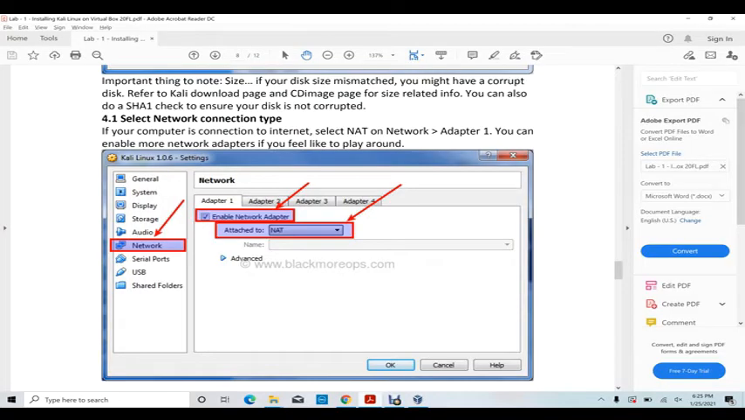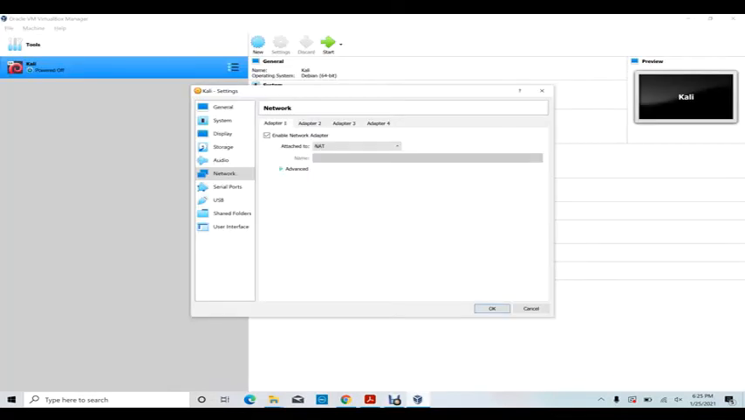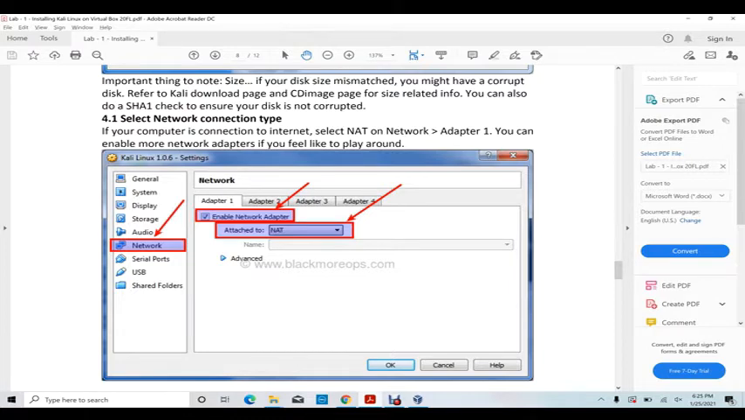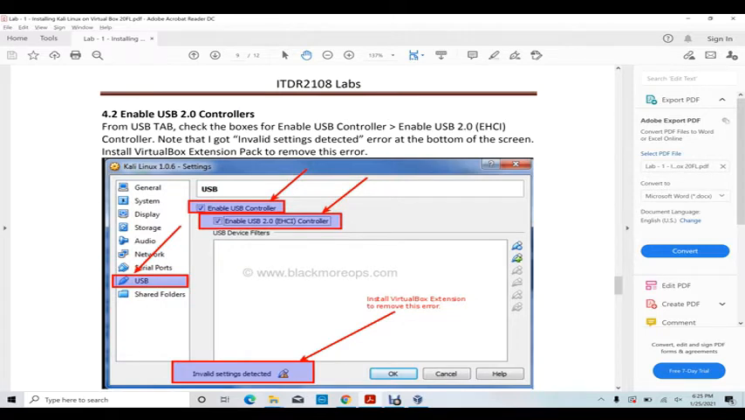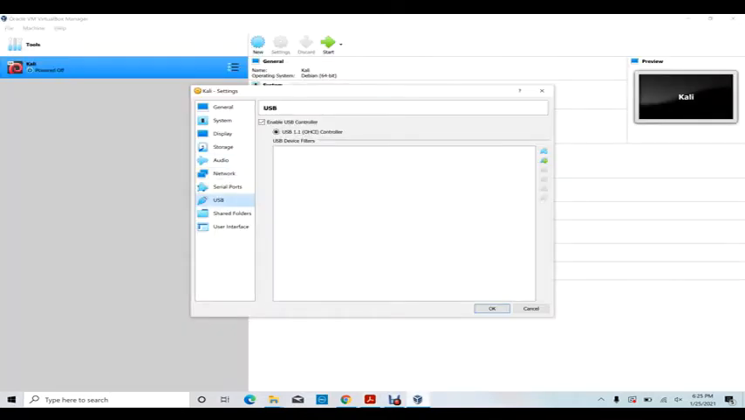Then you can enable more network adapters if you feel like to play around. We just need one adapter. We don't need more. Okay. Just one. You may have USB 2.0 not activated. In my case, I think they are activated. USB controller, they are activated. Okay.